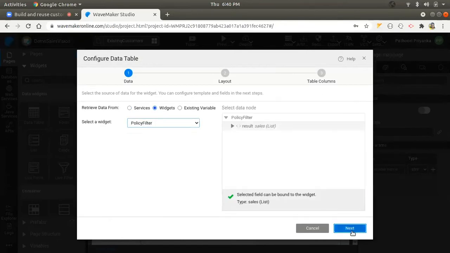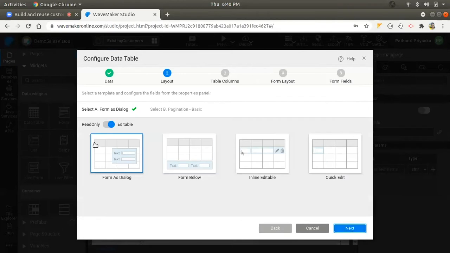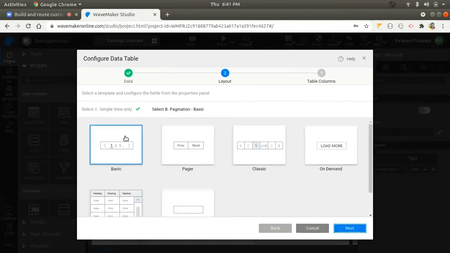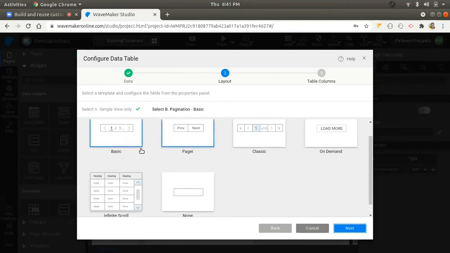So I have selected it, and next. If the selected data source supports CRUD endpoints, then the platform allows you to use editable templates like form as dialog, form below, inline edit, quick edit, with which you can perform CRUD operations. For this scenario, I'll be using a read-only database with a simple view template. These are the different types of pagination provided by the platform. I'll select the basic pagination here.